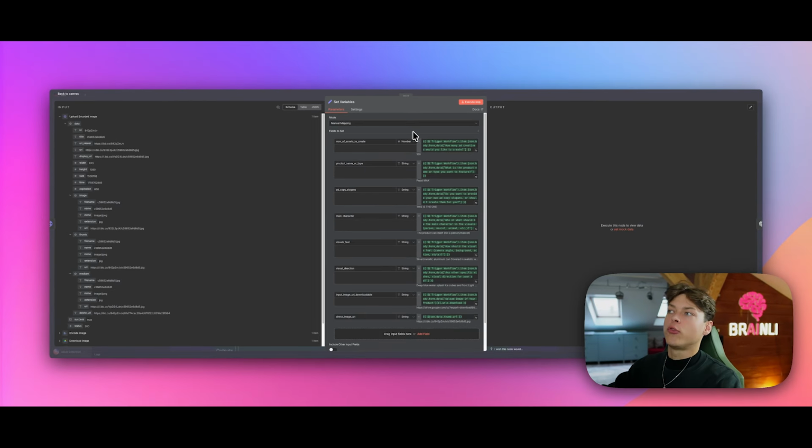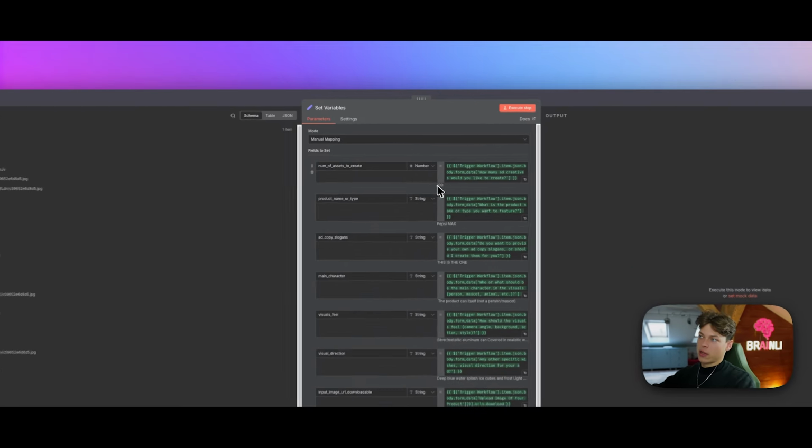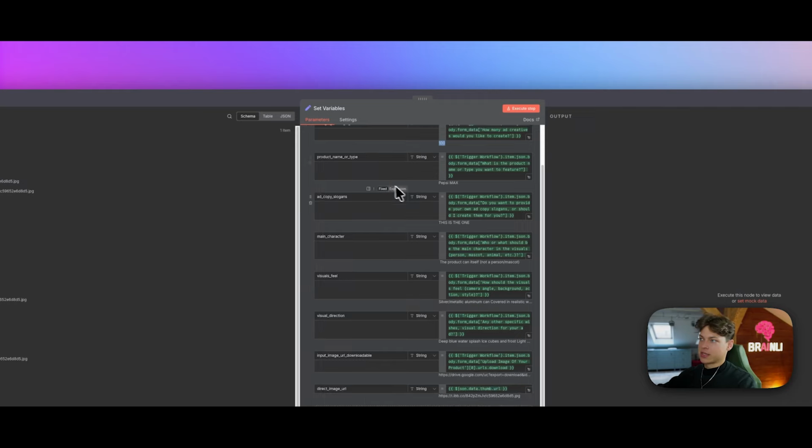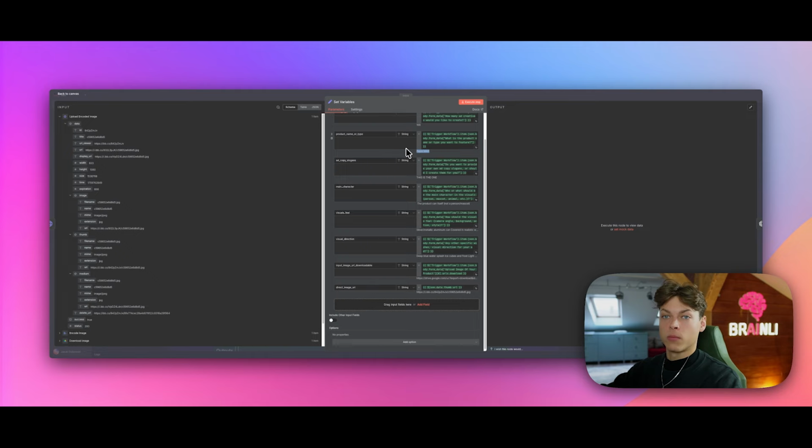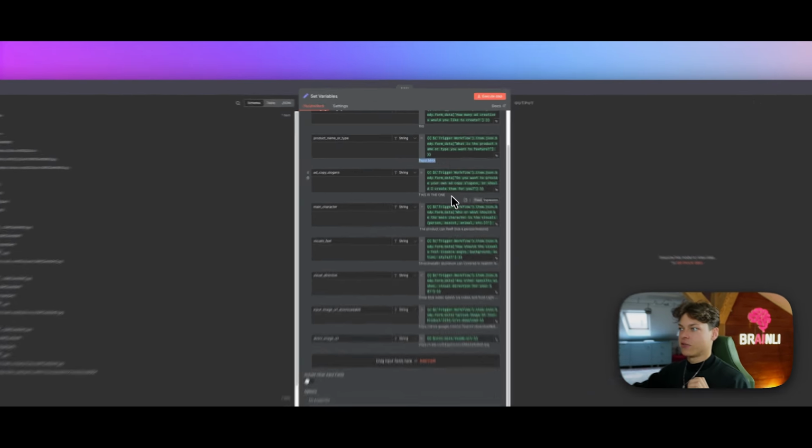And what we're going to do here is just set simple variables. So number of assets to create: we're gonna create 100 assets, product name or type, Pepsi Max. It's basically everything the same from the form. This is called data mapping. So we're basically taking a variable, which is like a box, and then we assign some data to it. So we take the box, add copy slogans, and we assign the value.